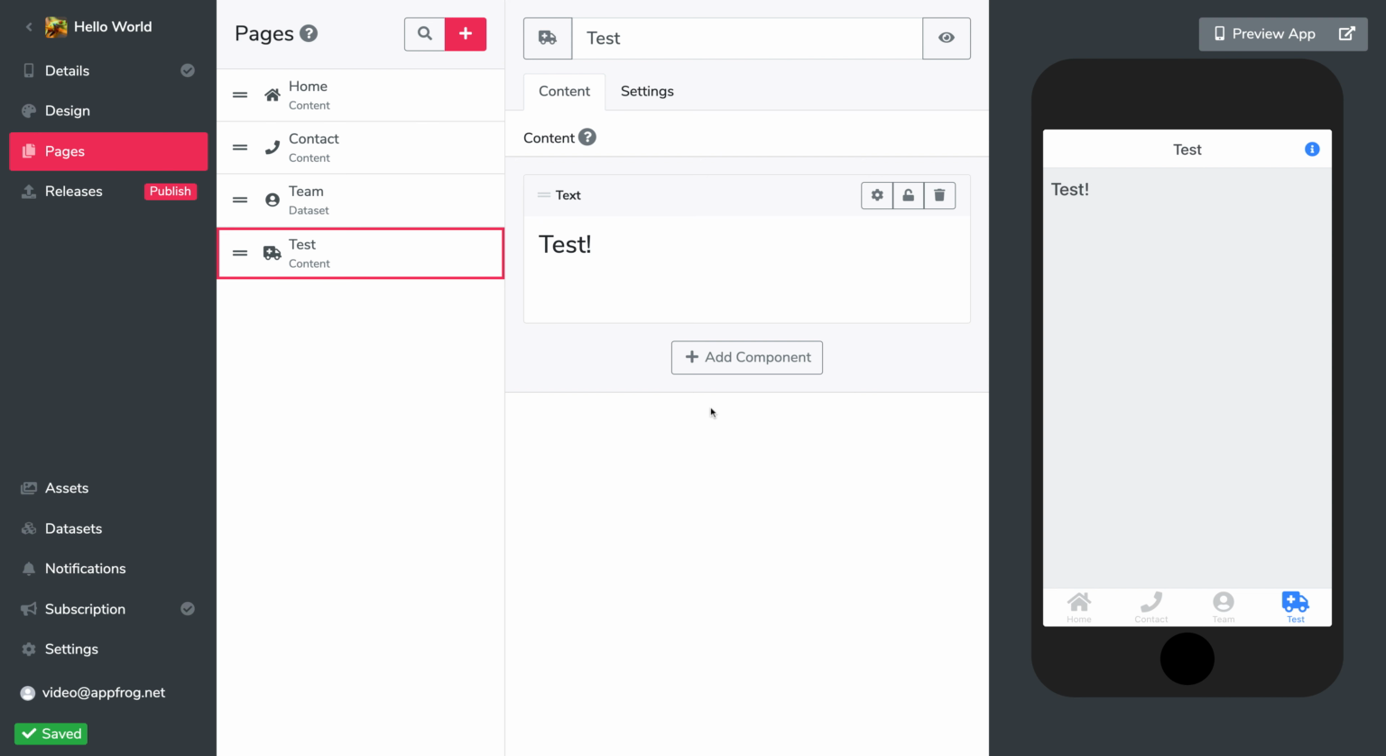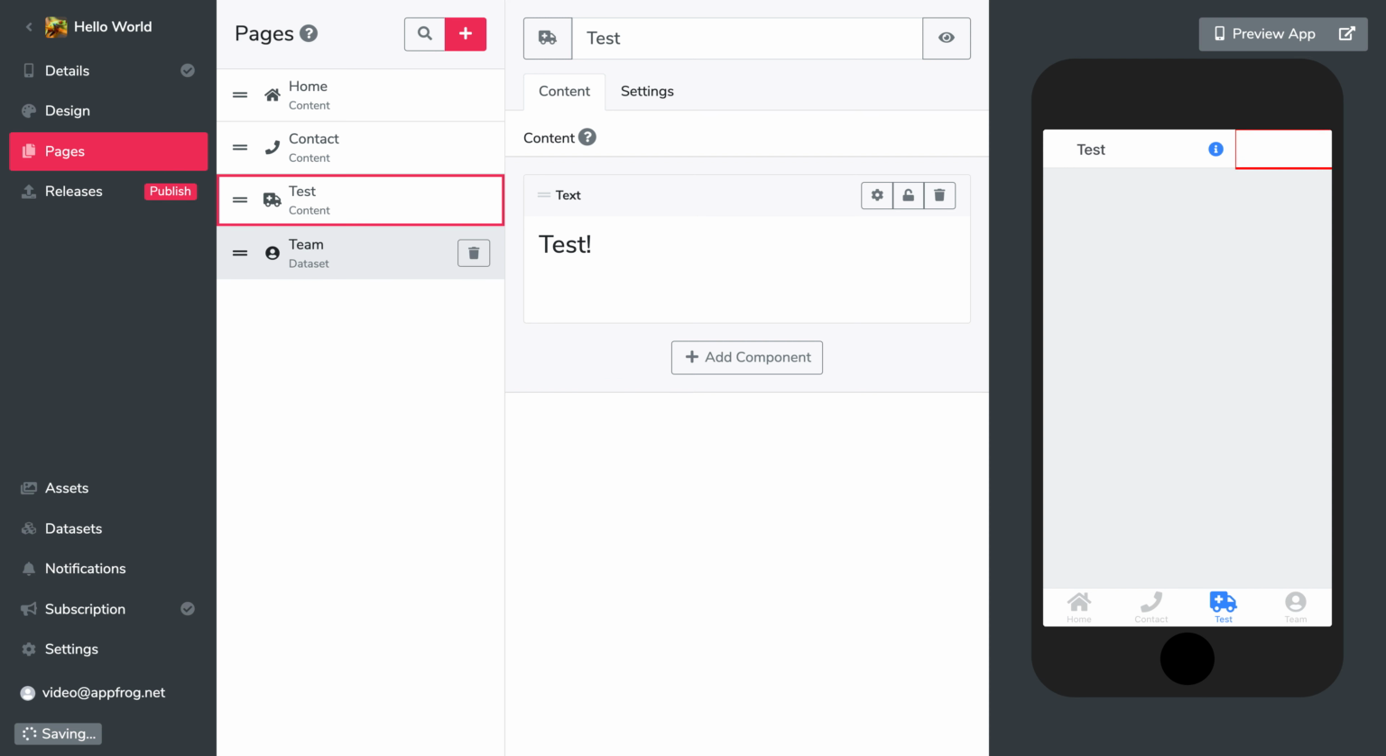If you want to adjust the order of your pages, you can easily do this with drag and drop. To permanently delete a page, use the displayed delete button.